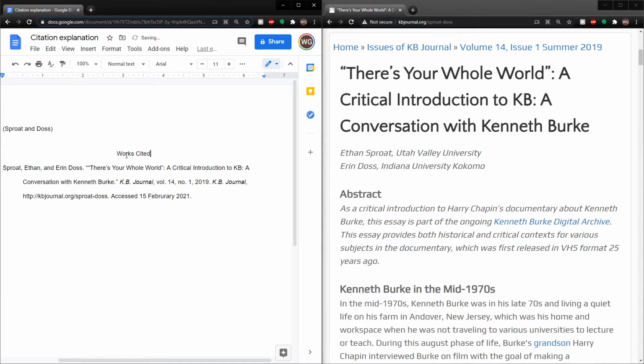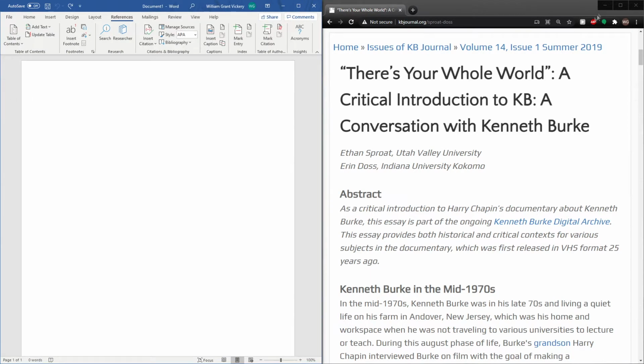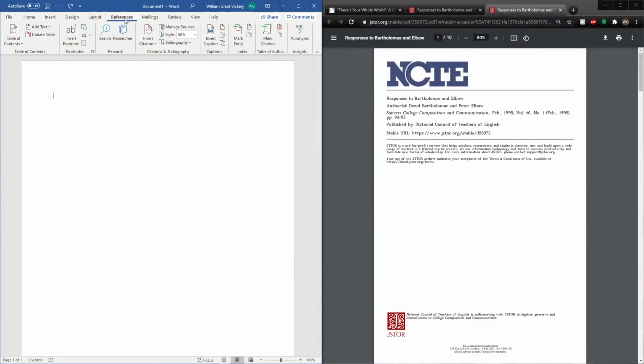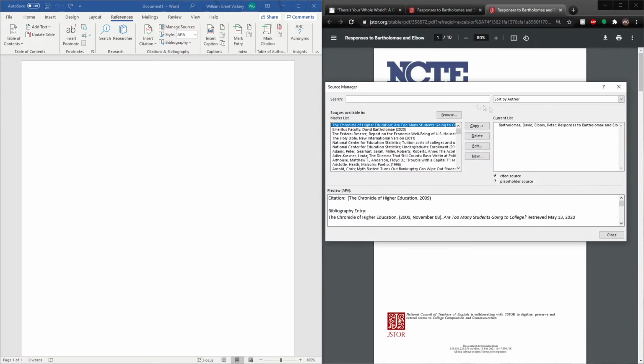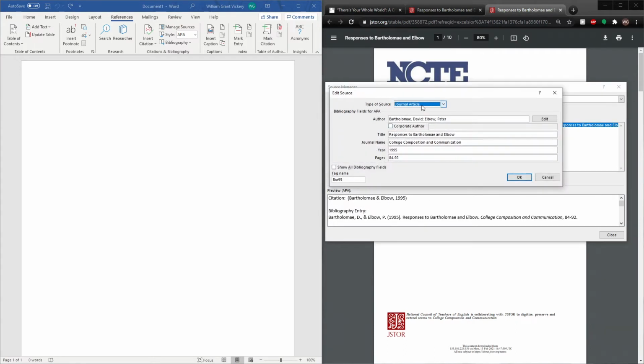The second way is done through Word, but only the full version. To do that, click on References, then Manage Sources. From here, you can add a source by filling out the relevant information.